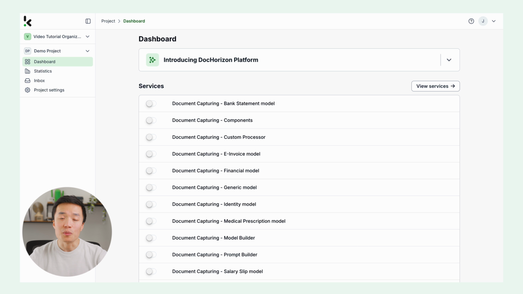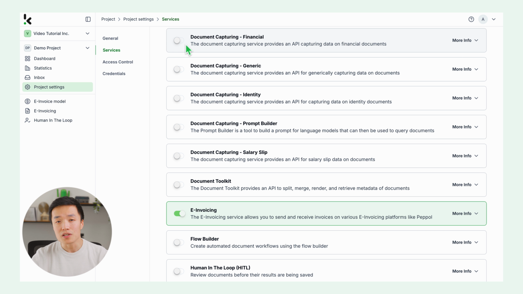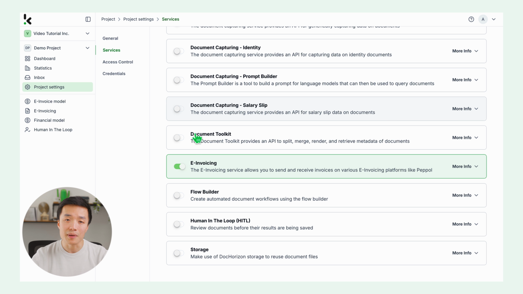After logging in, go to your project information on the left. Click on Project Settings, then Services. Here, enable the services you need. For converting PDF invoices to e-invoices, you need the financial document capturing service to extract the data from your PDF invoices. PNGs, JPEGs, or many other formats are possible as well.